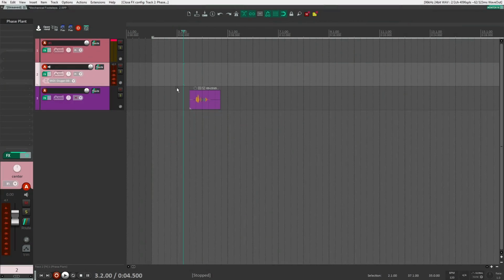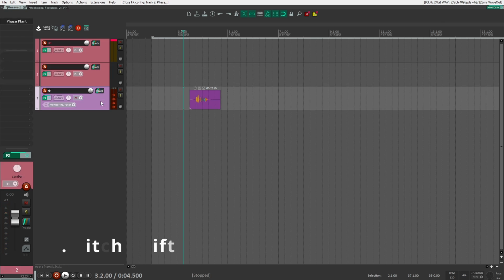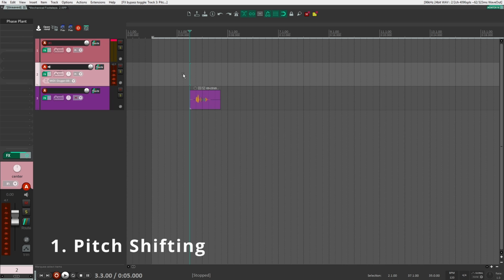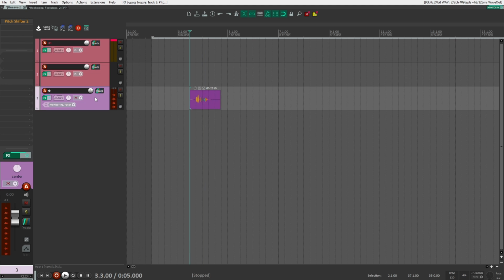All right, so here we are inside of Reaper, and naturally the first thing that we're gonna wanna do to make something sound and feel larger is gonna be to pitch shift it. So here I have a little voice clip. All right, let's get started. Sounds very natural, but it doesn't sound like it's any bigger.